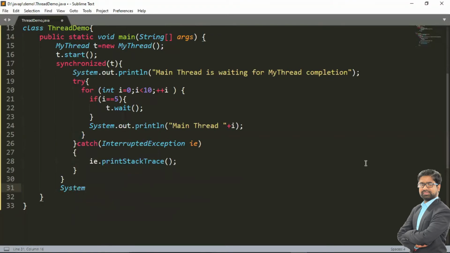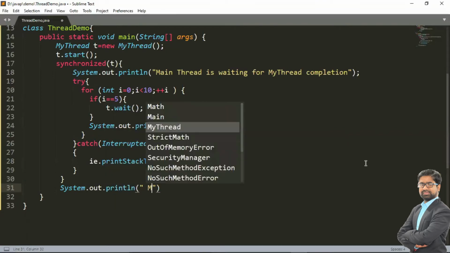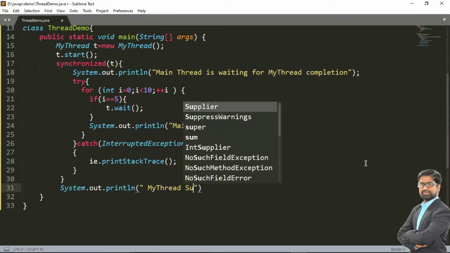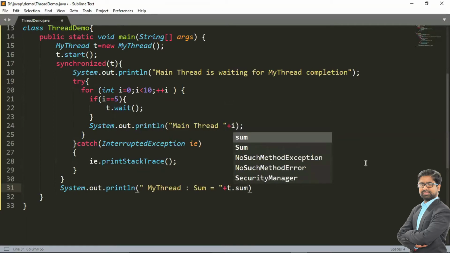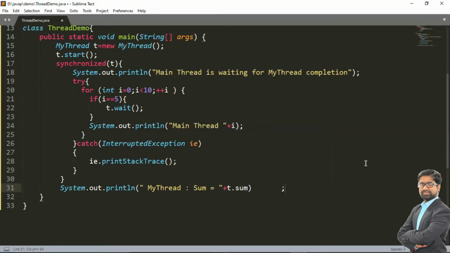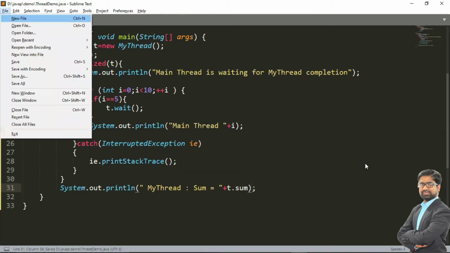So how can we print that? System.out.println, and I am mentioning here "my thread sum equals", then we already have the thread object, that is t. So I am going to call t.sum. Whatever summation there is will be printed in the main thread. So this is the logic for wait and notify.